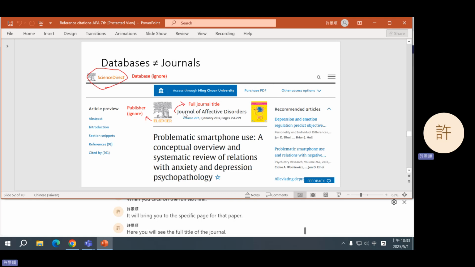And it will tell you that this is actually collected in a different database. Again, ignore this. We don't need the database. And it'll also tell you the company that publishes the journal. We also don't need this.